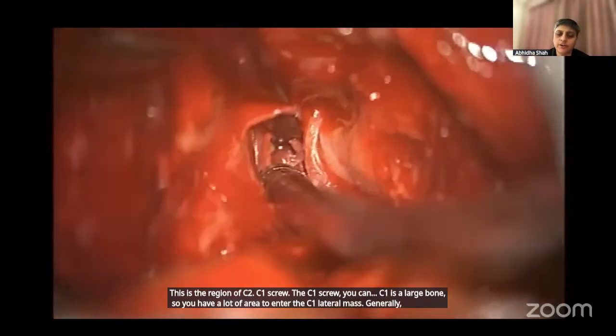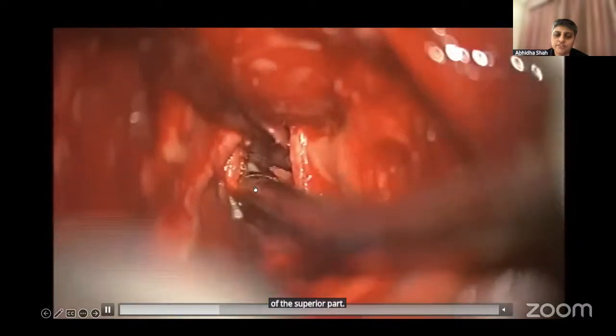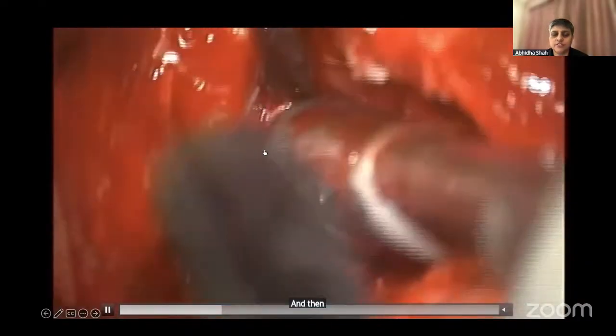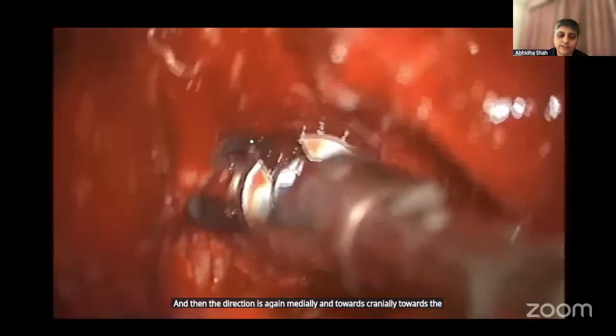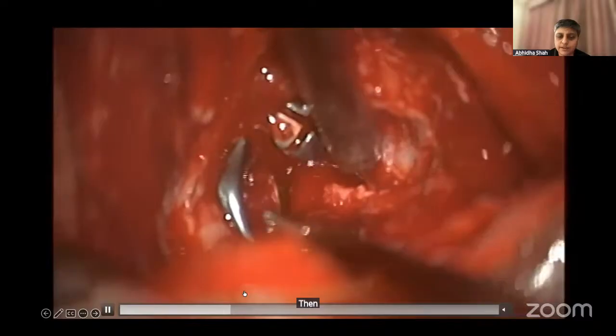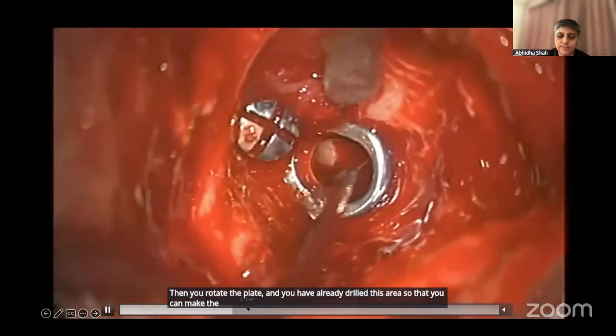Generally the entry point is in the midpoint of the superior part here in this region of the lateral mass of C1. So you can see this. I've already made the hole. And then the direction is again medially and cranially towards the anterior arch of atlas. You put the C1 screw, then you rotate the plate, and you have already drilled this area so that you can make the plate sit here snugly.